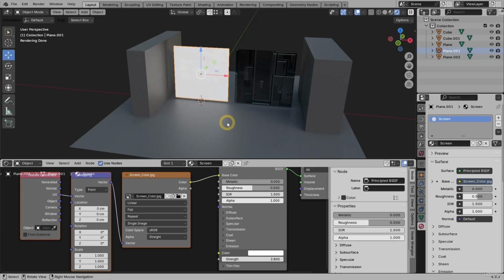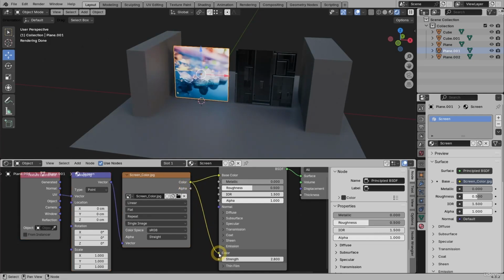So to fix this, simply create another connection from the color output of the color texture to the emission color input. And there you have it. Again, you need to remember to increase the strength value to see the effect. If you have this value at 0, the emissive effect will be completely off.